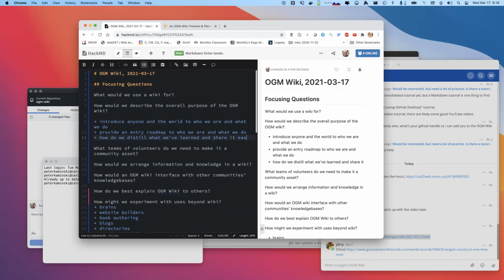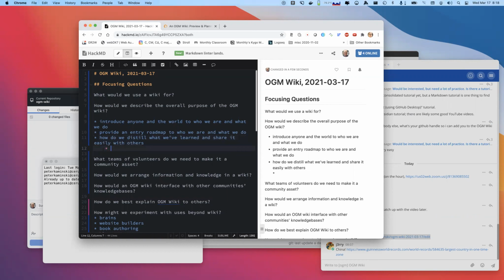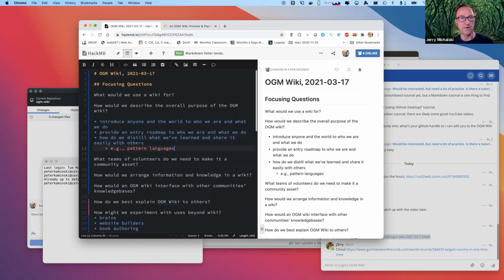Couldn't that be multiple then? I mean, multiple languages. Yeah, but we're not using e.g. pattern languages. Yeah. If you make it plural, then it works. Perfect. Cool.